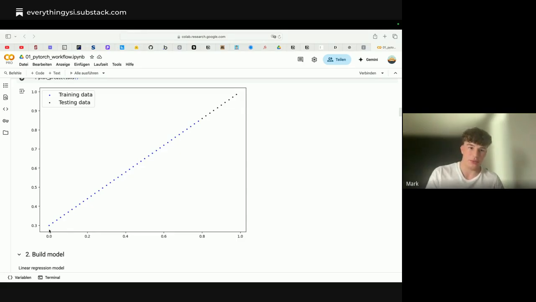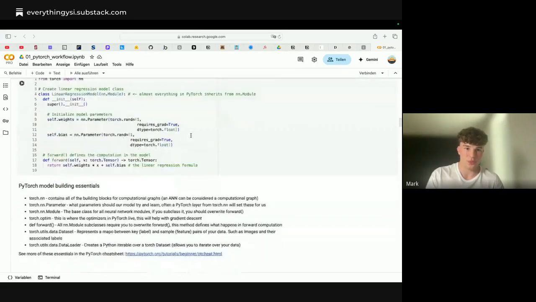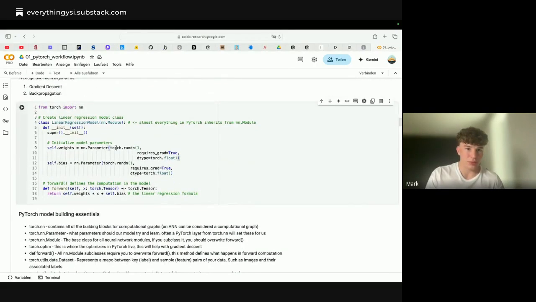So if your model predicts the blue points very well, but the black ones not that good, that's a sign your model overfit. Then you can decrease it in size or do more dropout. I built a model here.